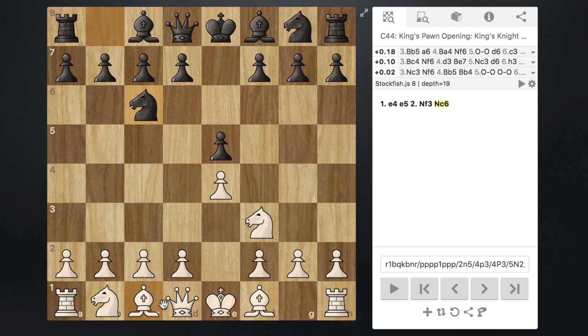Now, eventually, you are going to have the option of deciding where you want to develop your bishops. Now, bishops are actually one of the trickiest pieces to decide where you want to put them in your opening, because they don't have one perfect square to go to. There are a couple general things you want to look out for. First of all, you want to get this bishop off the back rank.